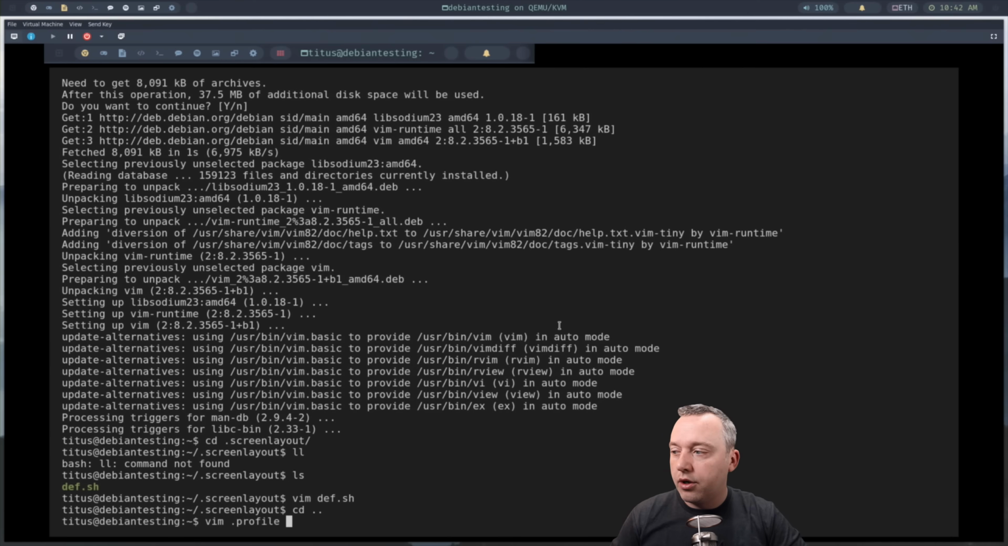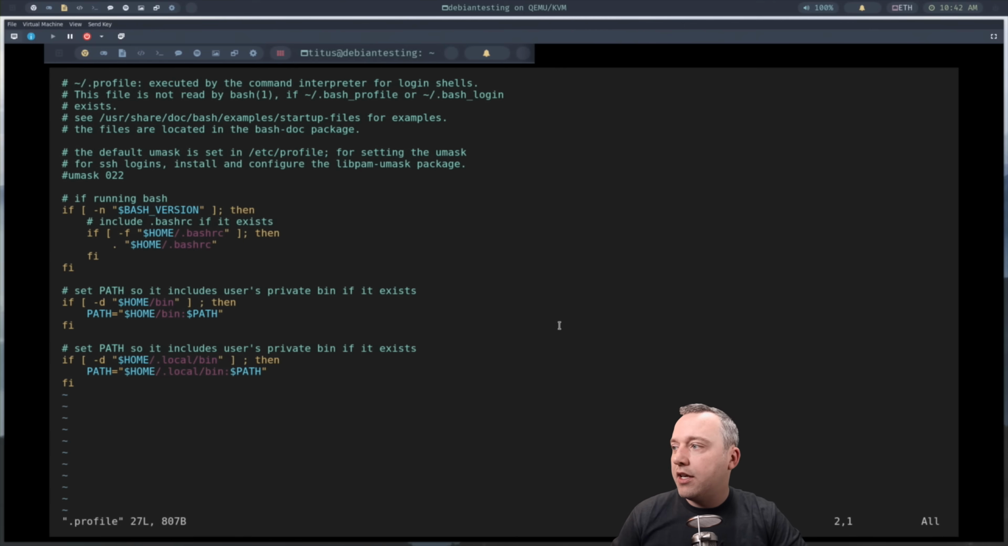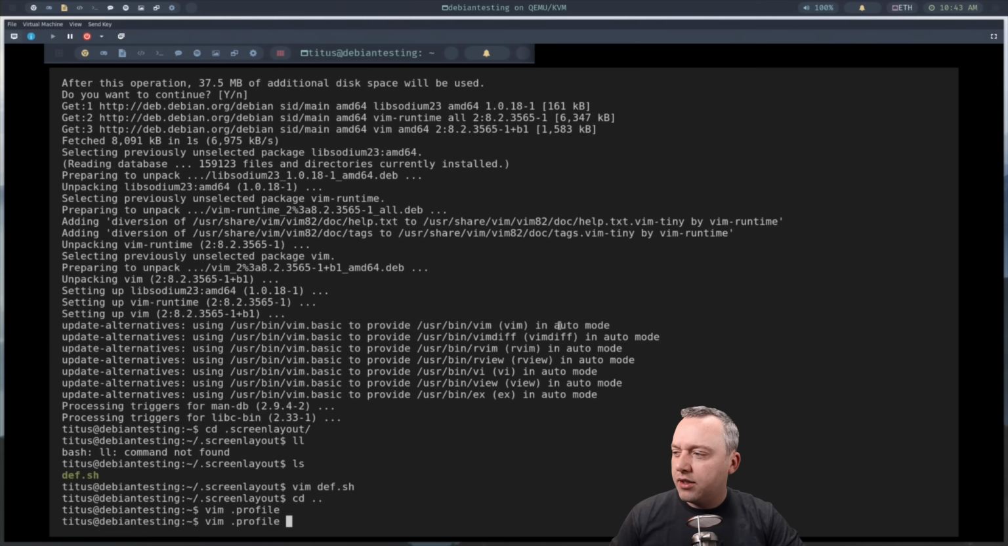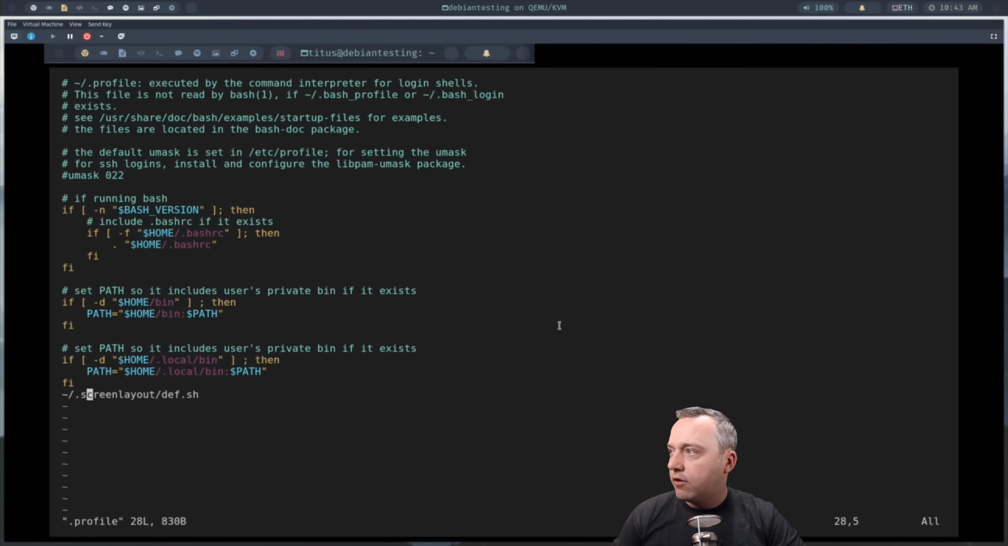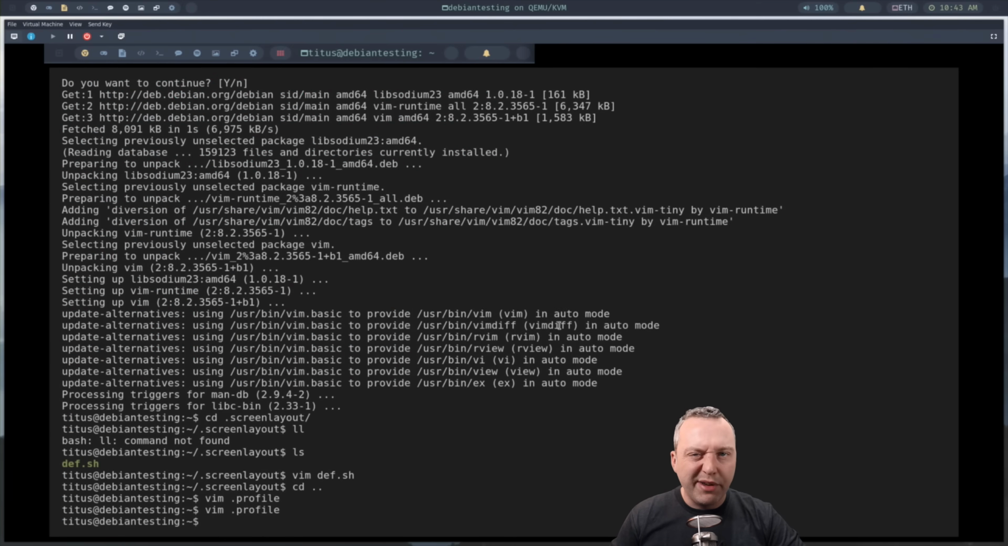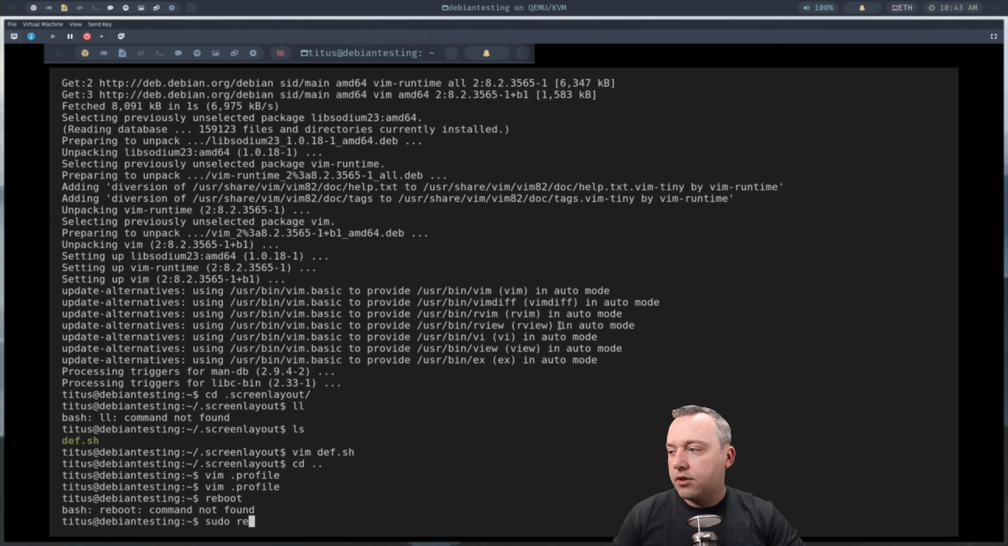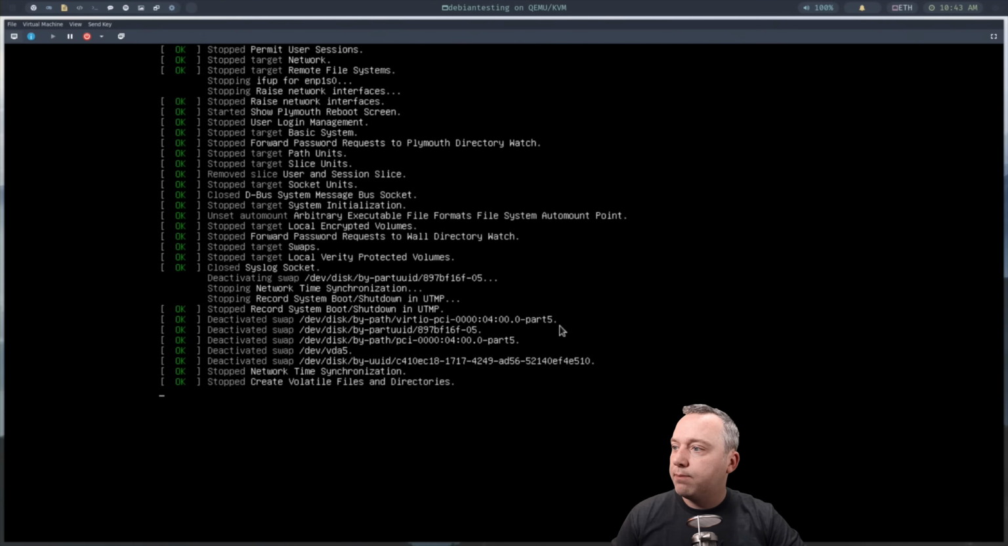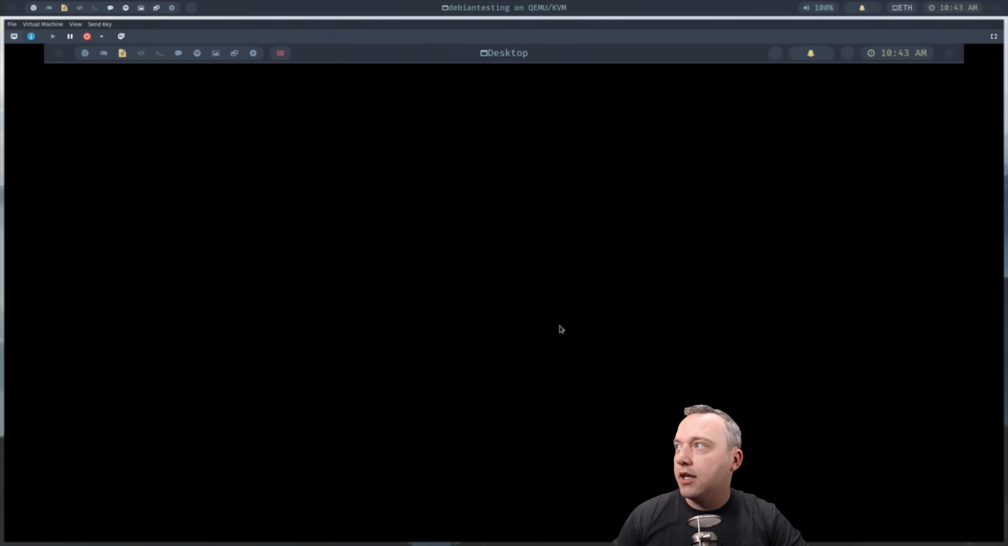But we'll just go into our .profile. And then at the end here, usually you might just go ahead and set a run path. So let's just do a home.screenlayout.def.sh. And actually, let's run that from bash. So we'll just go bash. And then that makes sure it runs it in a bash prompt. So let's give this another reboot and see what we get. Maybe need a sudo reboot here. And there we go. Now that looks a lot better.